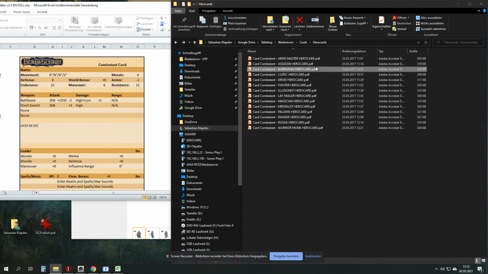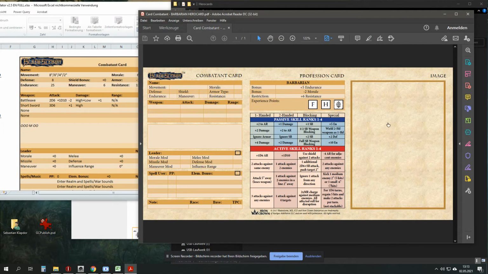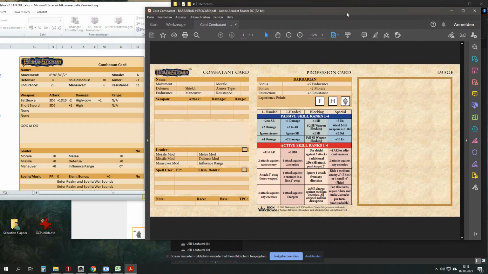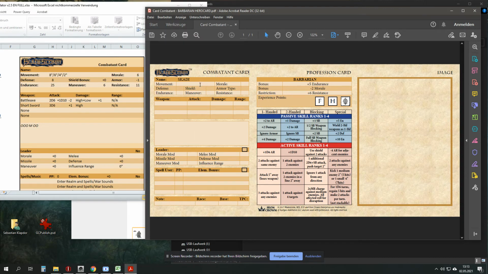Hero cards actually allow you to create your own cards, just like the sample hero cards that you can download for free at DriveThruRPG. Only these cards are meant to carry your heroes, and this is what we're going to do. Her name is Scotty. Movement is over here. Is 8. And morale is at 6.